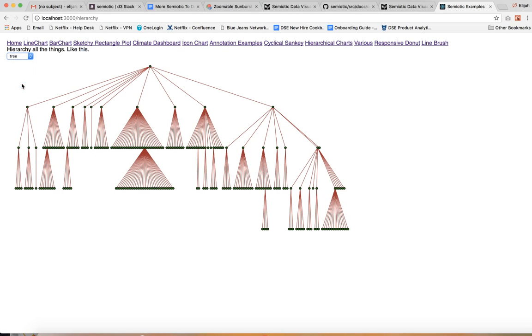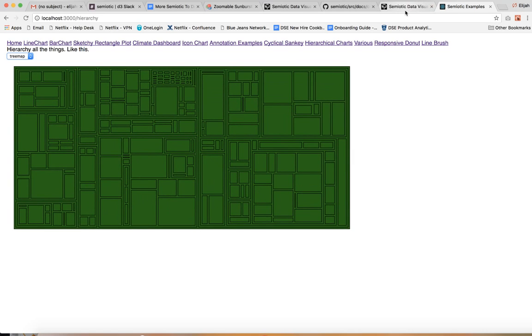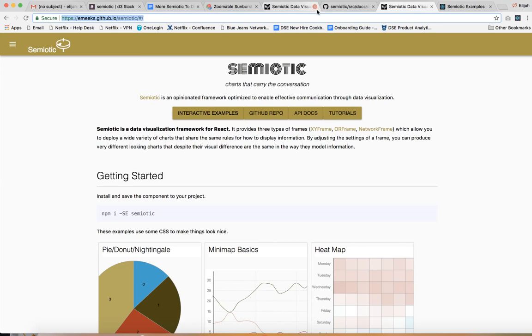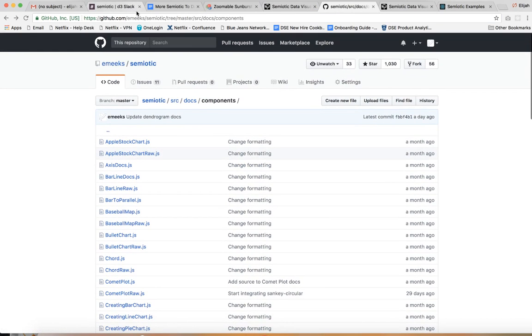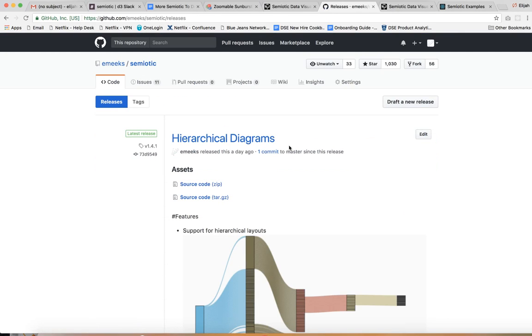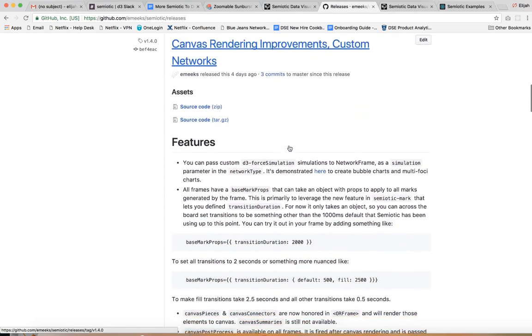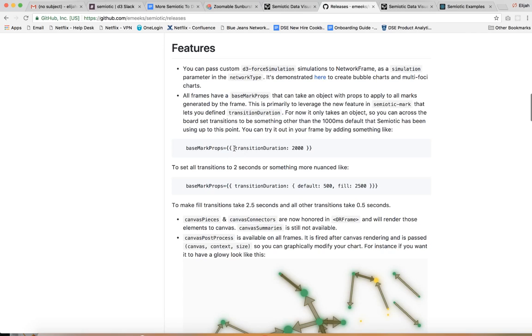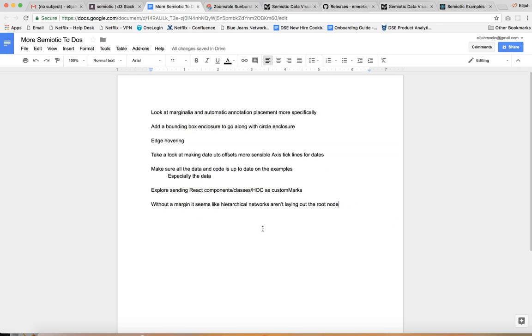This might be one of those things that I have to go look up, because it looks like it's just as fast as it was. So let's go look up the release notes. Let's see. Semiotic, 36 releases. Base mark props, transition duration. I'll have to take a look at that. Looks like it's not passing them through. So, another bug. Base mark props and network frame.